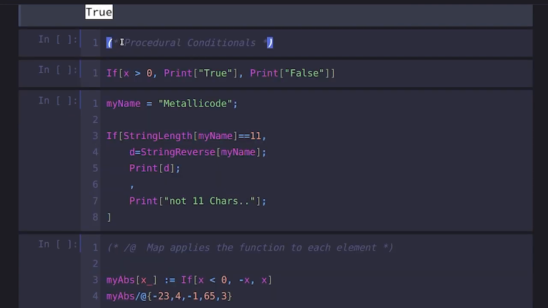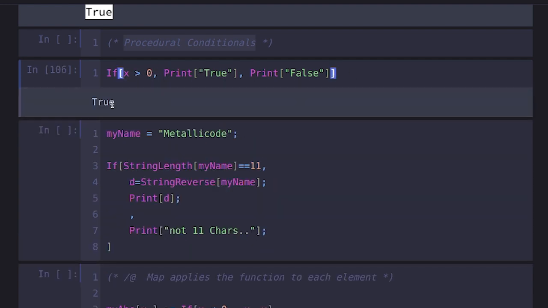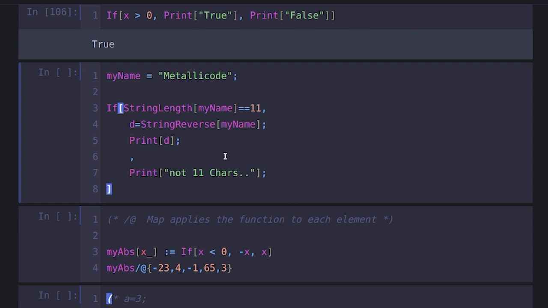So let's continue with procedural conditionals. And this is where we will find the famous If statement. With this form, what we are doing is we are evaluating this term, and if this term returns true, we will run this part, and if this will be false, then we will run this part. So because x was assigned a value larger than 0, we can expect this term to print true. So here what I did is to expand this If statement into a couple of lines. This is just for formatting purposes.